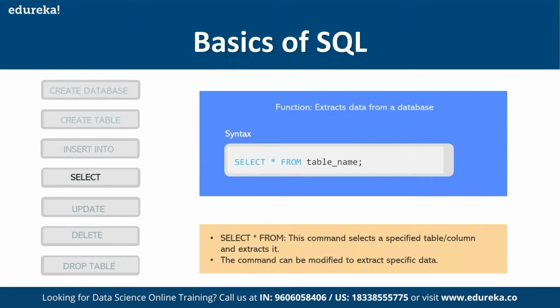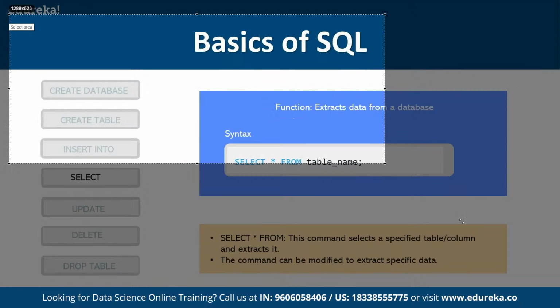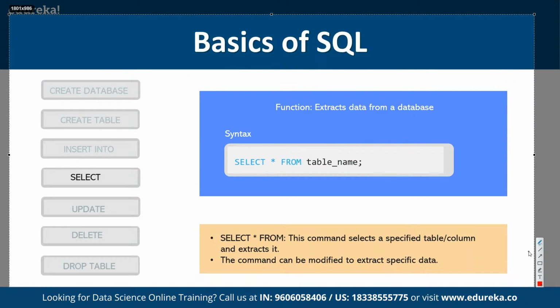And next we have another command that is called select. Now using this select statement, I can select a specific table or a column. So that is what it is going to do. So the syntax of using this select is like this.